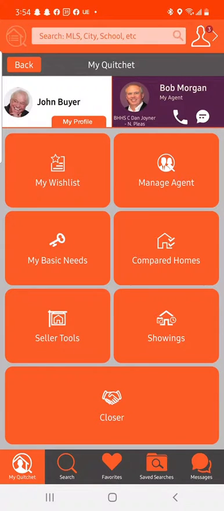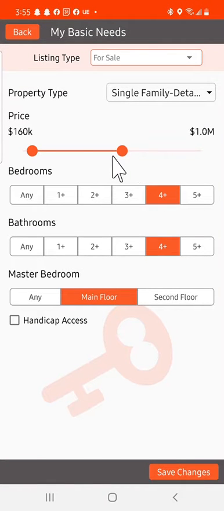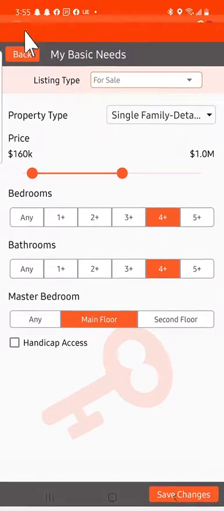Now we will talk some more about the customer or consumer's dashboard and the functions of that dashboard. Let's start with my wish list and my basic needs. This is a one-time function for the buyer to go in and set up their basic needs. Once these are set up, they can go to the map view and click one button and look and see everything within that map view that meets those basic needs.